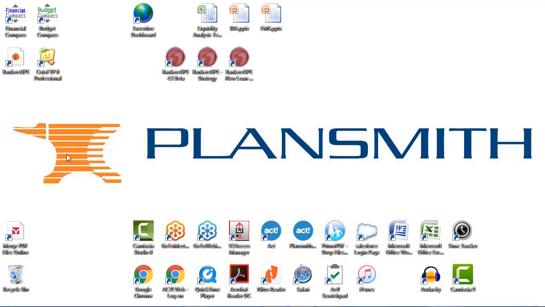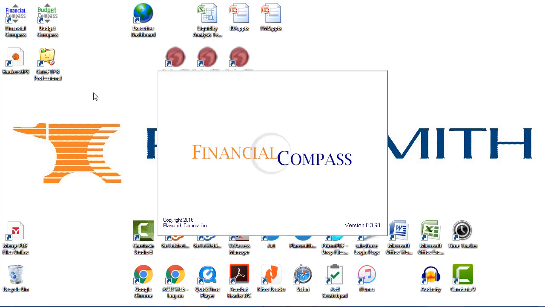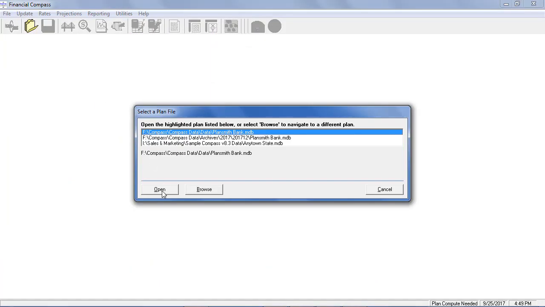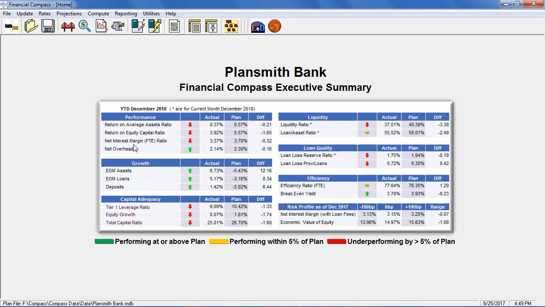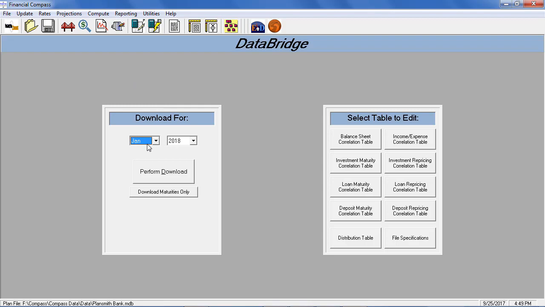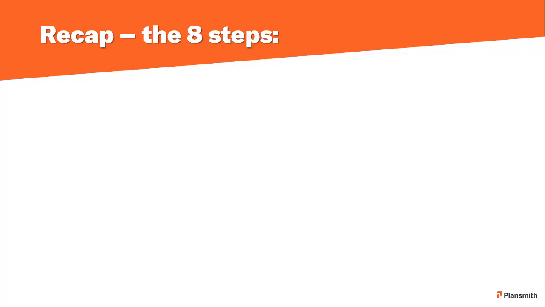Step number 8 is to follow your normal monthly backup and update procedure for the January month-end data. And when you reopen Compass to do this and select Update Data Bridge, you'll see that Compass is now ready to download January of the current year. Let's finish with a quick recap of the 8 steps in the shift process that we just completed.